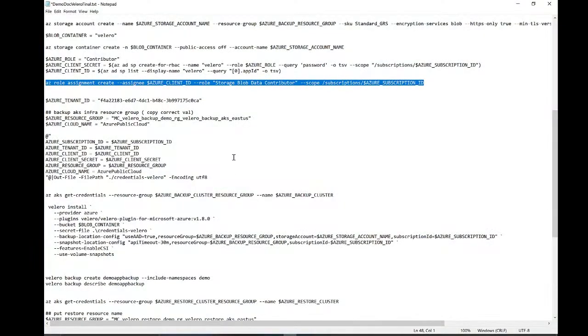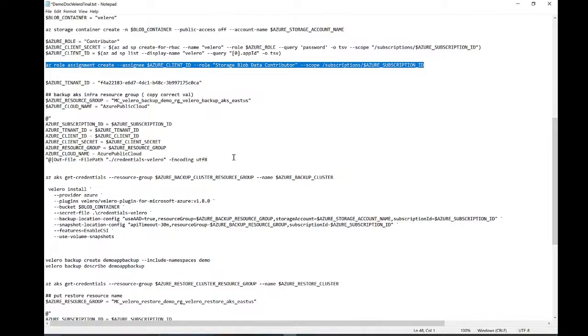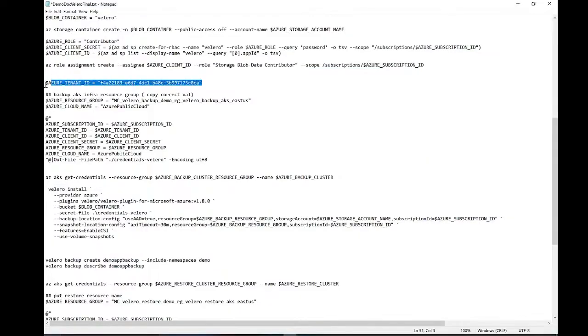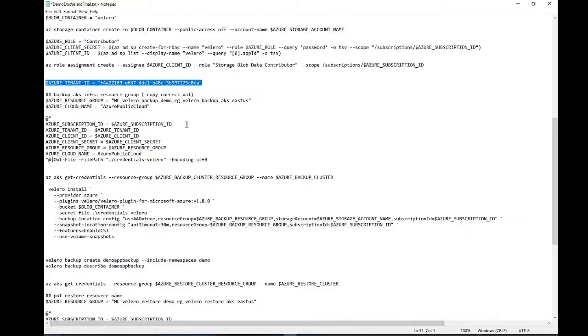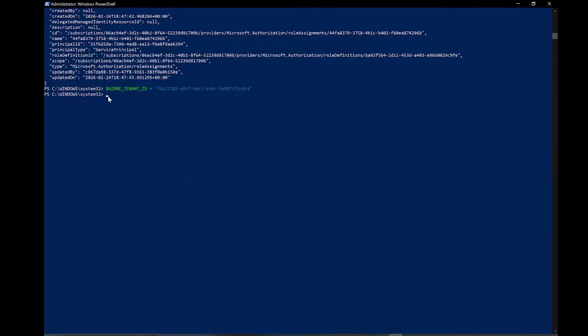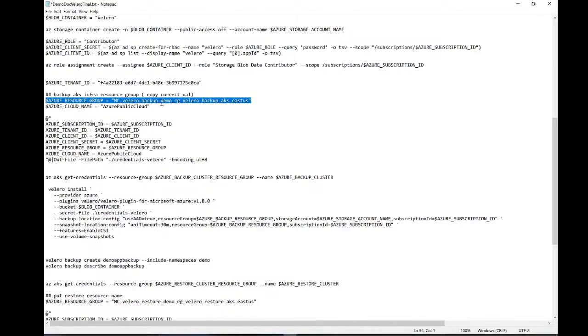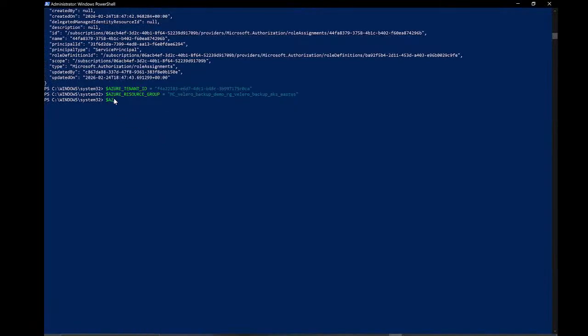Next step is to create credential file to use with Velero. For that we need a few more variables. One is Azure tenant ID. I add it, and another one is we need Azure resource group. So this is the infrastructure resource group of the backup AKS cluster, and then finally we use Azure Public Cloud as the Azure Cloud name.